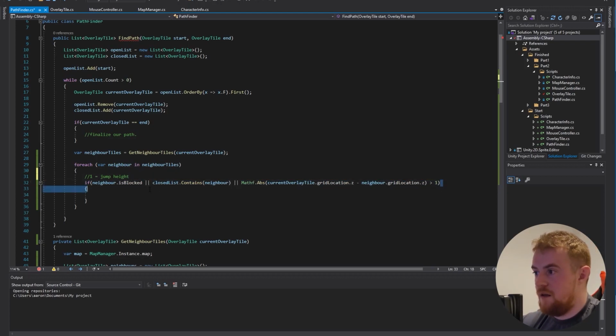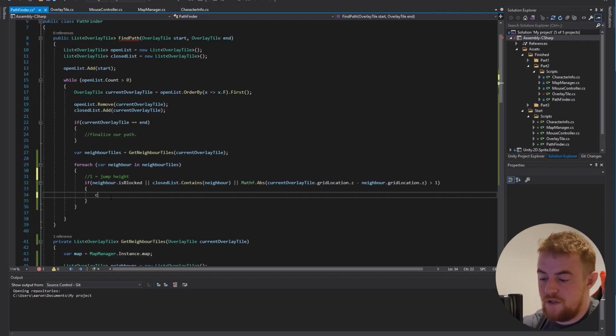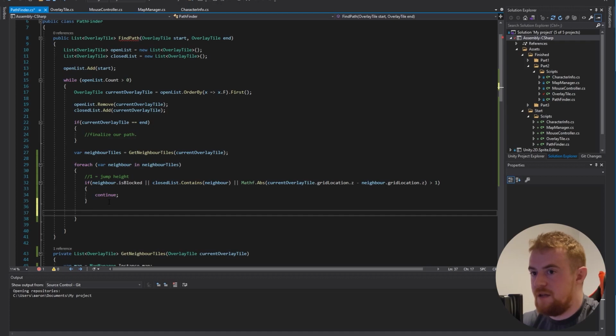So now if the tile is not valid, all we're going to do is continue. So this tile isn't valid, it's not going to get added into the open list. Next, what we need is to calculate our G, H, and F cost on our tiles. So to do that, we're going to need to calculate something called the Manhattan distance.